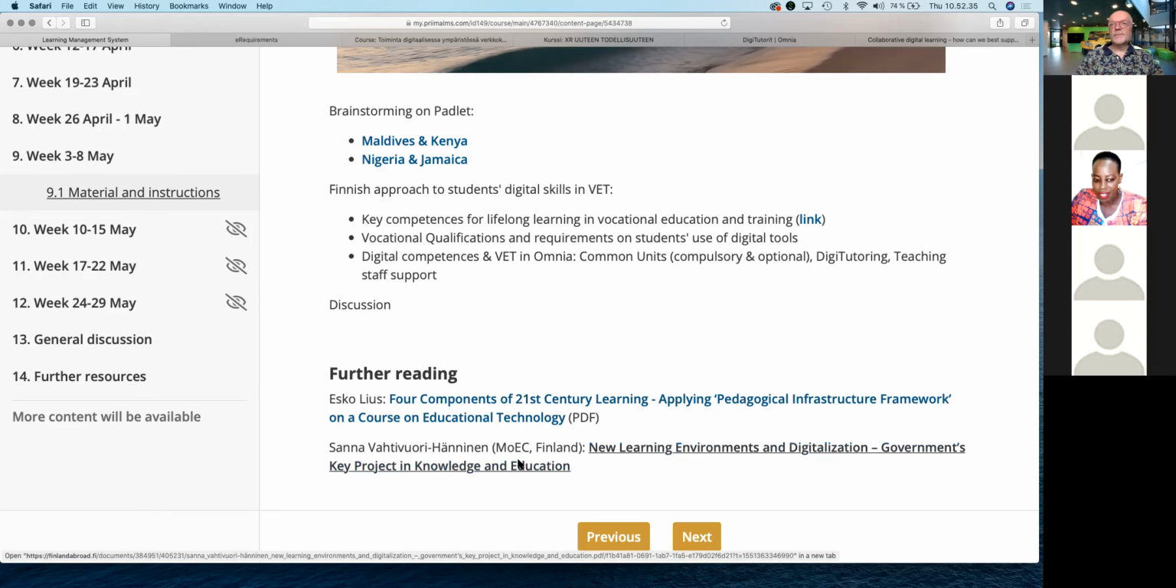There is, from Sanna Vahtivuori-Hänninen, a presentation on how the government, the Ministry of Education and Culture, saw the approach for Finland. This is a couple of years ago. Actually, I couldn't find the newest version in English, but this might be interesting if you are comparing different kinds of models.